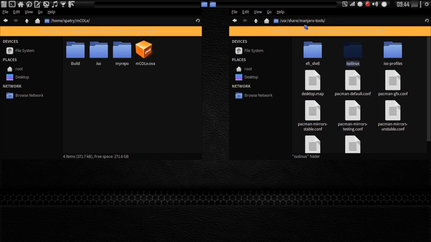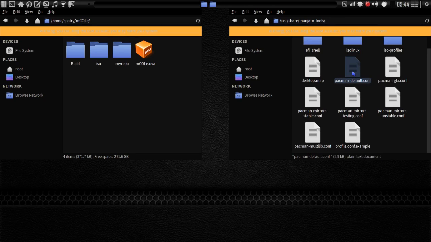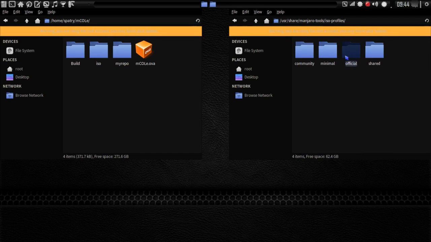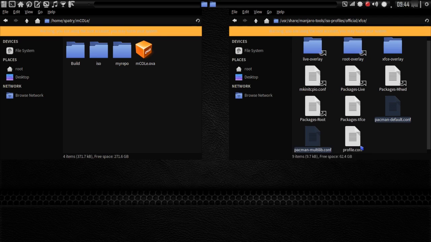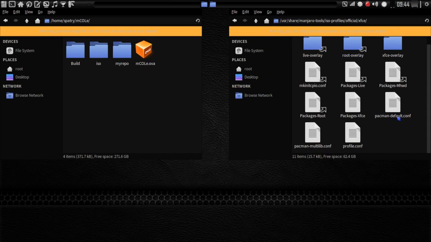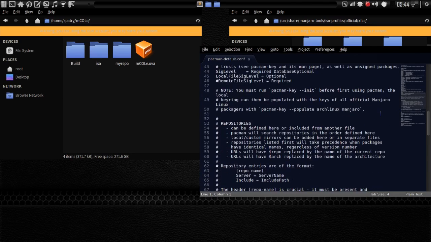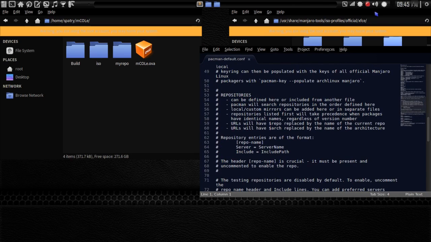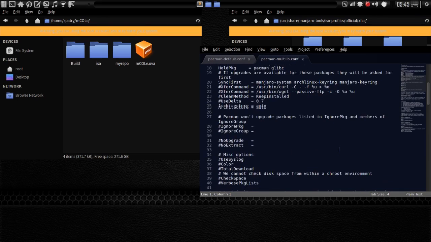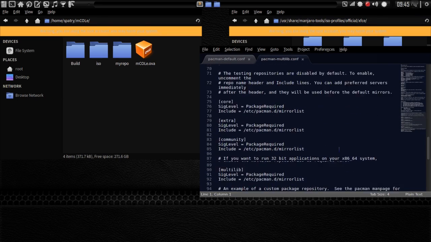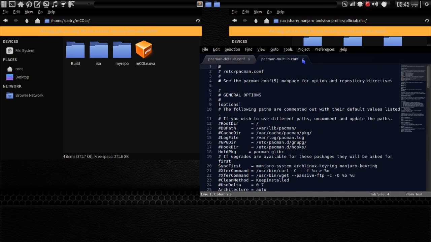Okay, now we're going to move up, and we're in the Manjaro Tools folder. You've got pacman-default.conf and pacman-multilib.conf. You need to copy both of these. We're going to go into the iso-profiles folder, into official and xfce, and we're going to right-click and paste these items here. Let me explain what these two documents are before we do any editing with them. Actually, I've already got the configurations made, and I'm just going to copy them in here. But let me explain what these are. Your pacman-default.conf file is your pacman file for your 32-bit build. And the multilib conf here is for your 64-bit build. We're going to come back to these shortly.